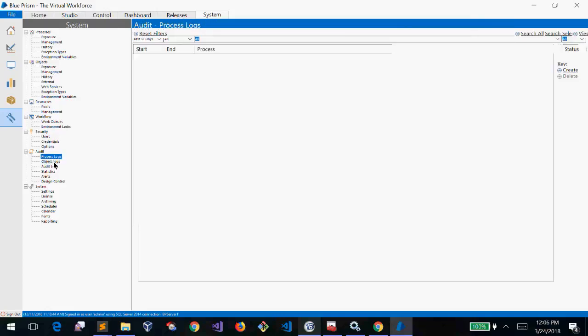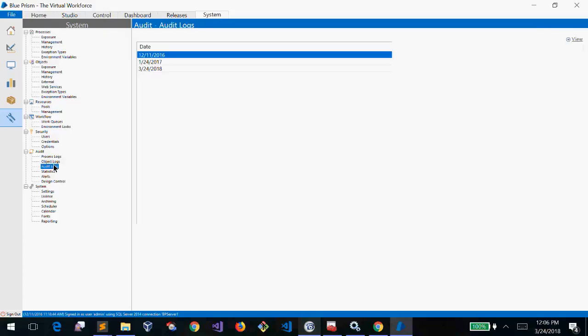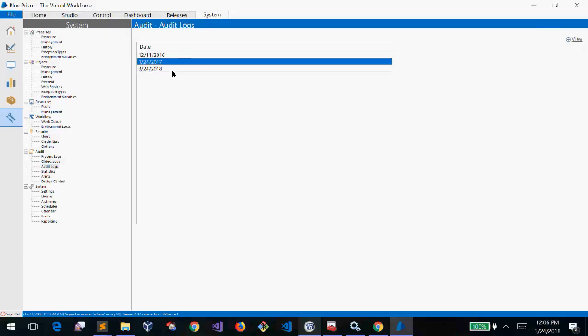Audit is for everything that you are doing in your object and process. They'll be having a log of that here. You can export that log also. If you are facing any issue in your process or object or any error, those logs will also be present here, and you can come and see what actually happened. This is something called the audit log.